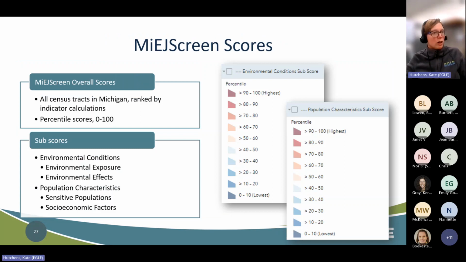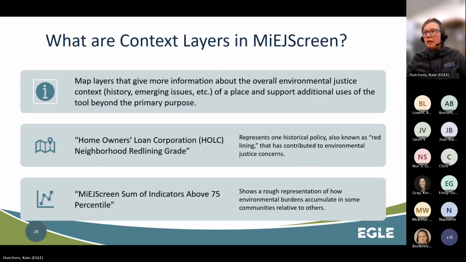So this is just a little bit more about how things get represented on the map. Like I said, there's the overall score. Each is ranked 0 to 100, and then there's the subscores, and you can turn on and off each of these subscores, and then you can click on the map. I keep promising you're going to be able to click on things. I promise we'll get there. And then this shows the gradient of the subscores, so you can do it for each one of these different categories. There are also, in addition to all those indicator layers and score layers, context layers in MiEJScreen.